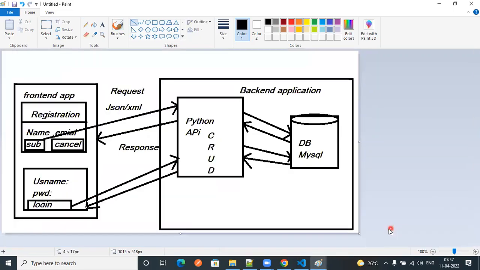Okay, we are in this one. It's an architecture diagram. In this architecture diagram, forget about the front-end application. Now we are working on Python. In this Python, we need to connect with the database. So how are we going to connect with the database? That part we are going to see now.